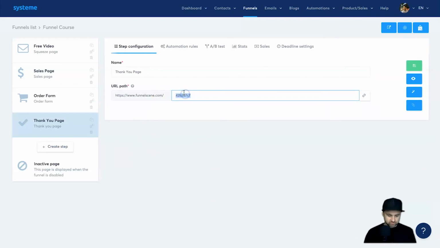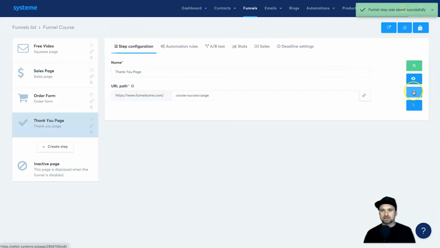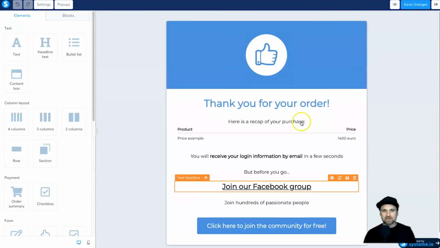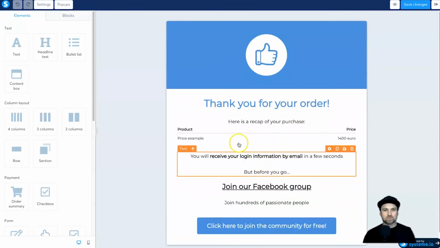And once again, you can rename the URL. So I could call this the course thank you, or course success page, right? Something like that. Click on save. And then click on this little arrow here, which is the edit arrow, the edit button, and come inside here and just customize it the way things work, right?